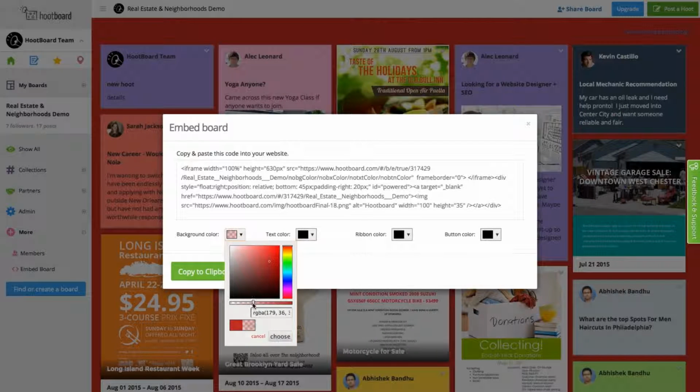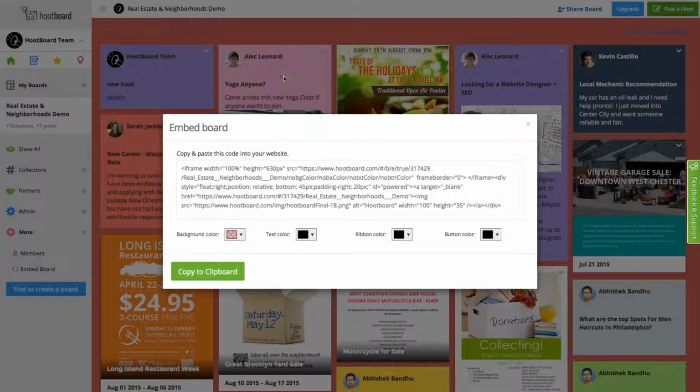You can change some of the other settings as well. You can change the text color, which will change the ribbon color. We'll change the background of the ribbon up here. And the button color will change the buttons up here. So once you're all set, this will automatically update with what you need, and then you can click copy to clipboard.